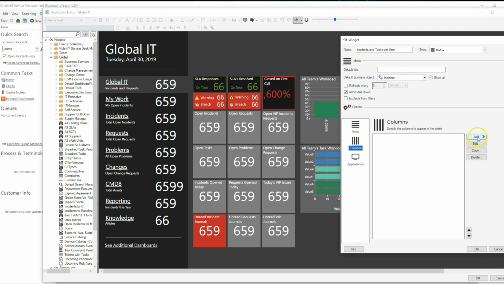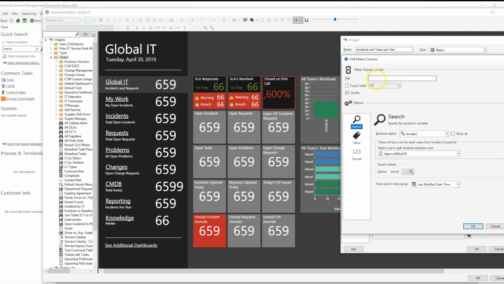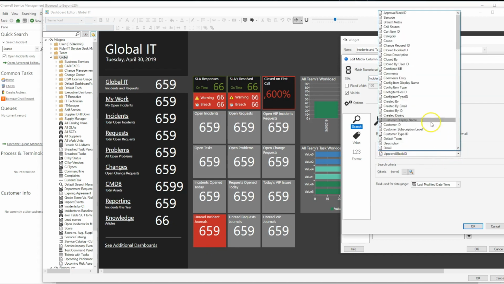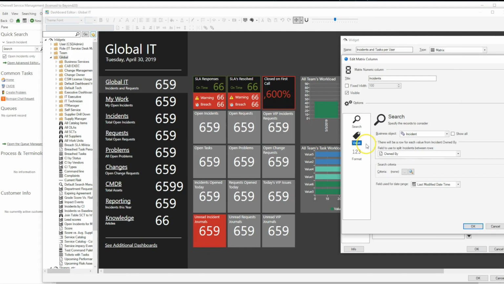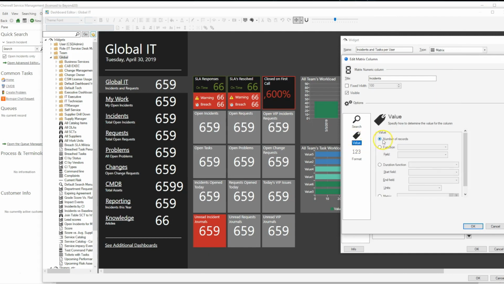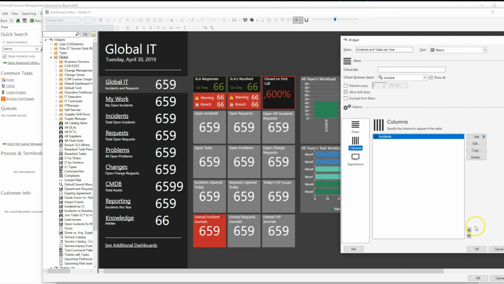For my columns, I will first add a numeric column for incident. My business object is already set to the default, which is incident, and the field I'll use to split incidents between rows will be the owned by. Value by default is set to number of records.